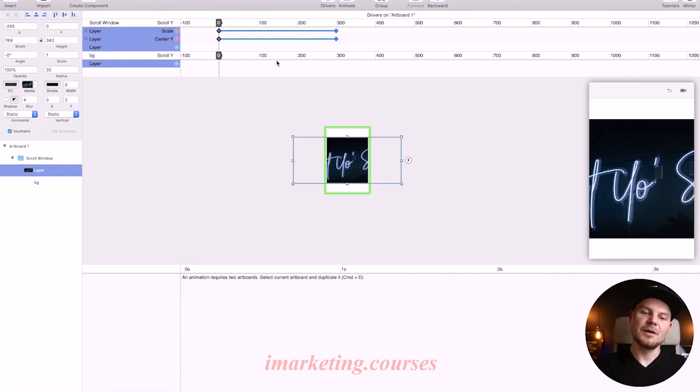And at the top, we have drivers that allow you to change some parameters in Principle for the element, for the object while you're scrolling. It can be horizontal scroll, it can be vertical scroll. But in most cases, of course, it will be vertical scroll. So these are all things that we will discuss in the next lessons. So this is just a preparation for you, so you will understand a little bit better the interface of this tool.